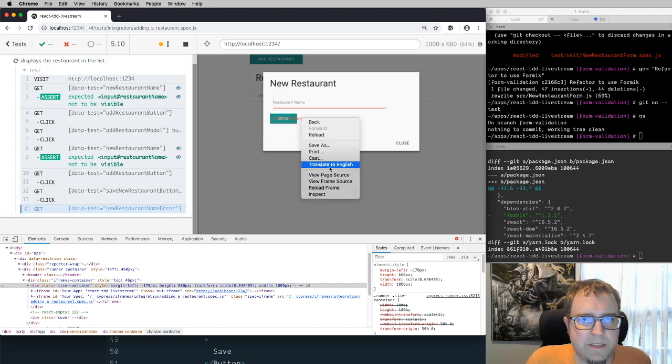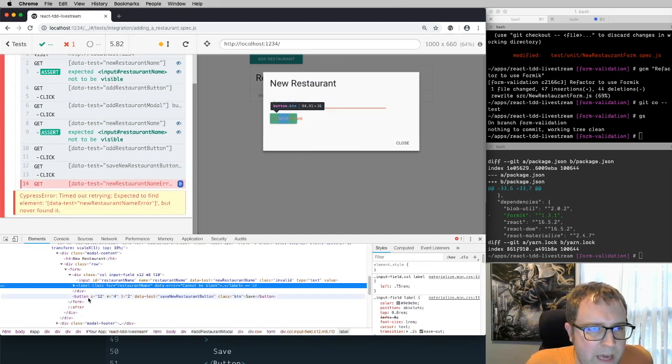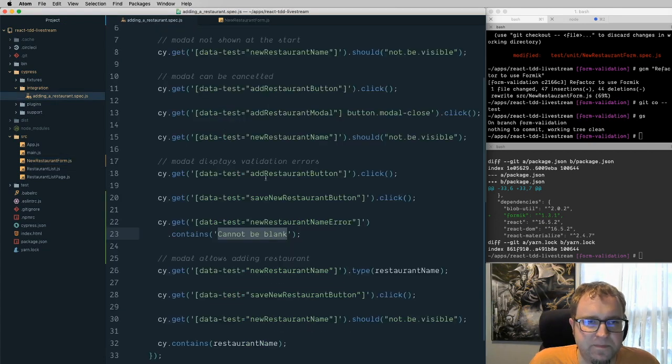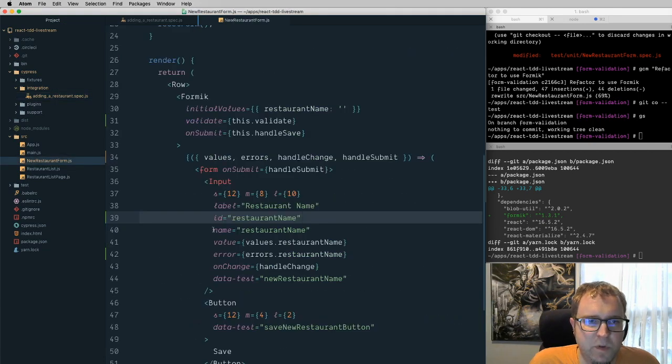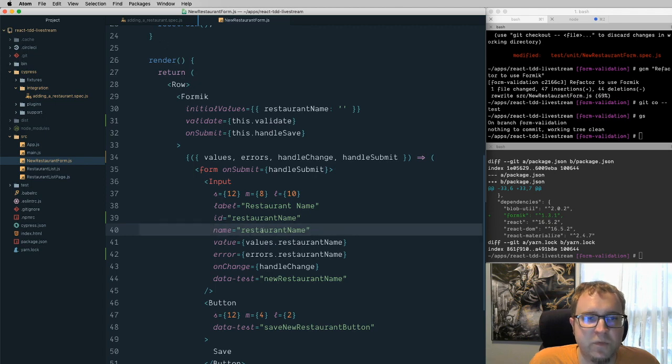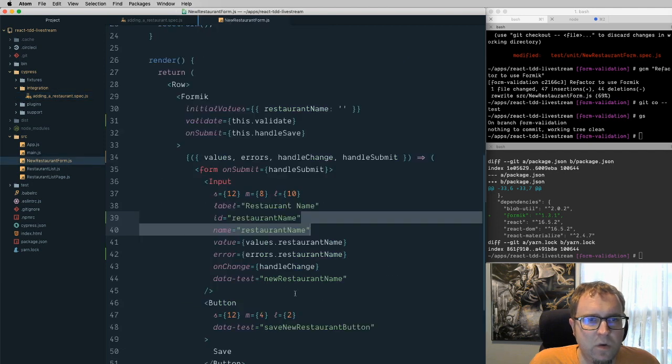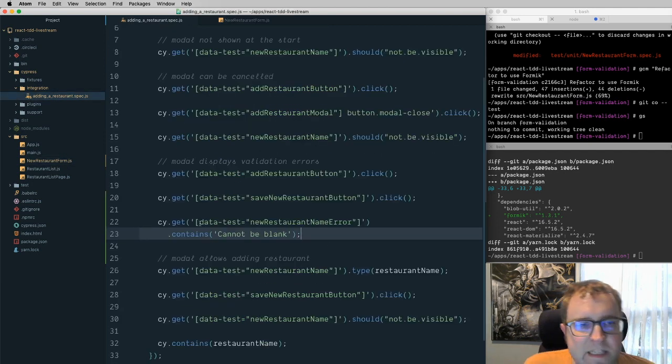So now let's inspect "cannot be blank." And now it's the label for restaurant name with the data error attribute. So I think we can target it that way. And hopefully that ID there hasn't broken anything else. I actually might want to remove this name field if we don't need both the ID and the name. So yeah, we want to change the test to target this in a different way.